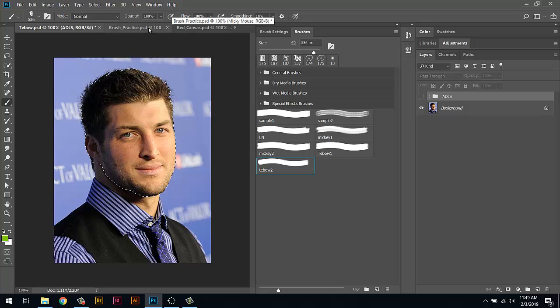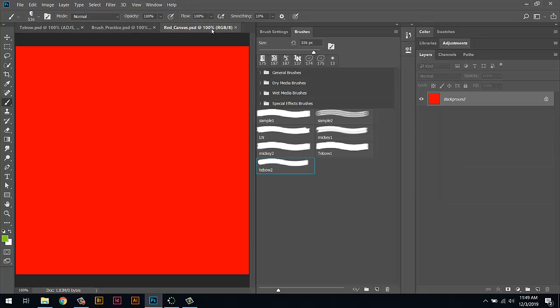So let's take a look at it on this document here. Here's Tebow 2. A little bit better. We at least don't get the hard corners of the brush. Again, here's Tebow 1.